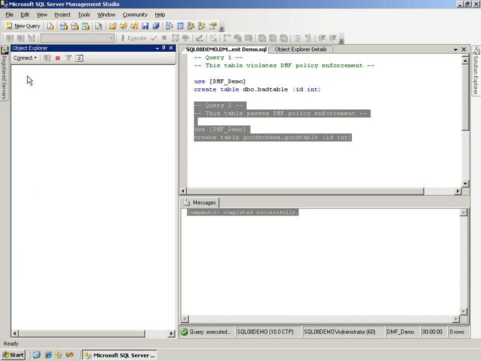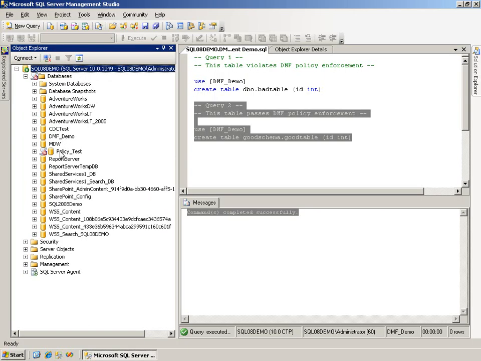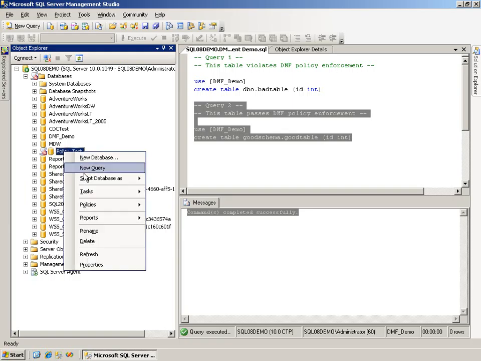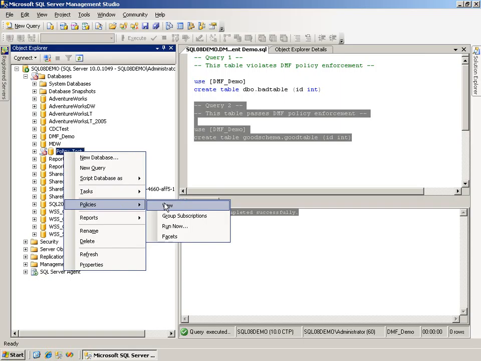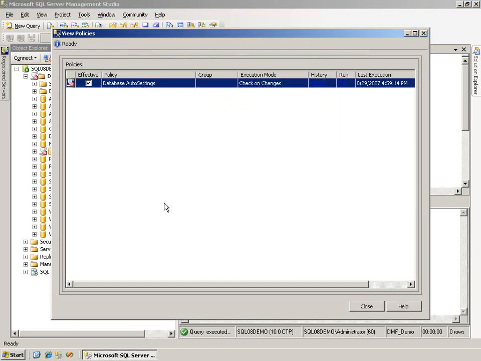So as we tree into our policy test database, we see that it is not in compliance with one or more policies. We can actually go in. Remember, as we right-click, we have the policy. We can select View to manage our policies on our objects. And we see that it is indeed not a green check, but a red X.